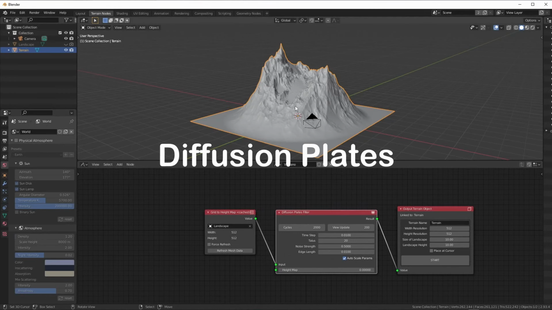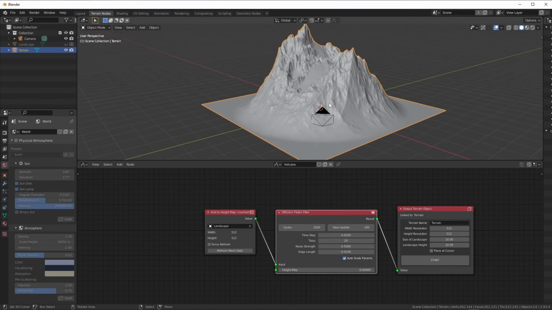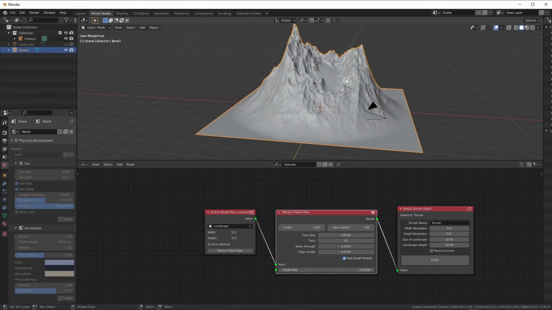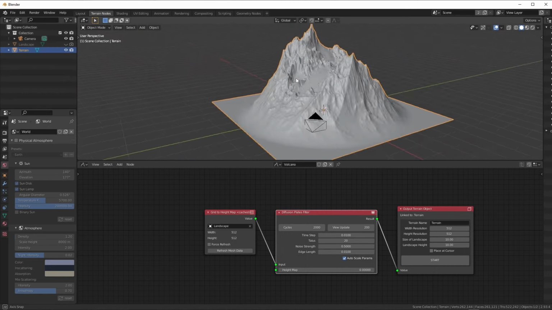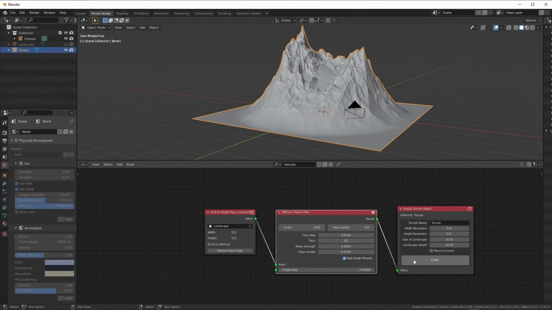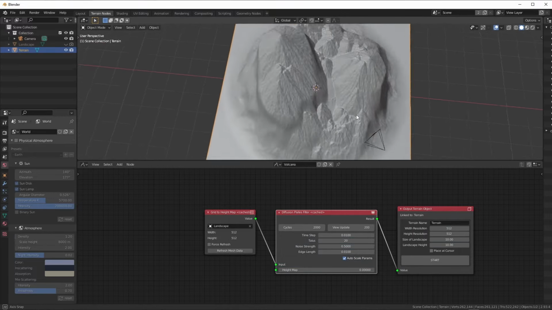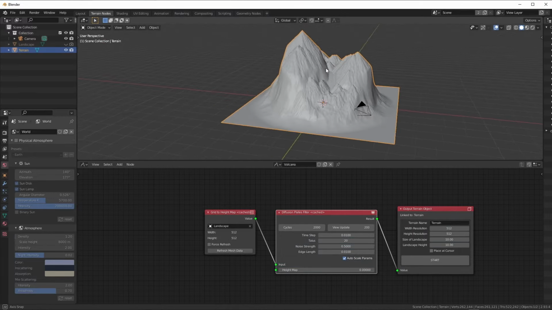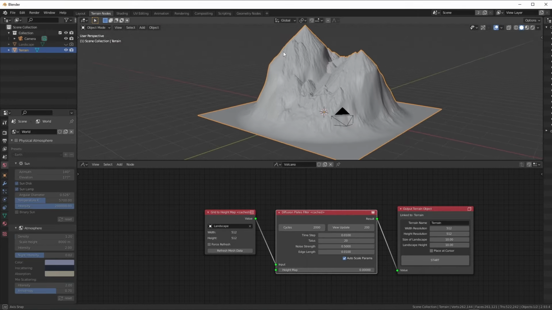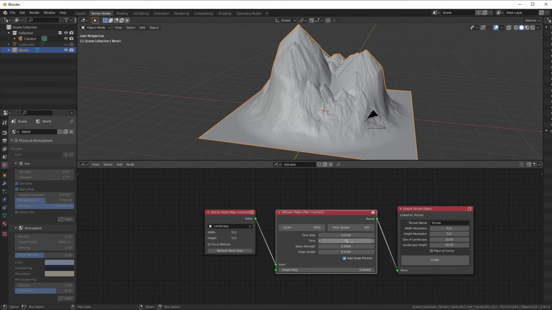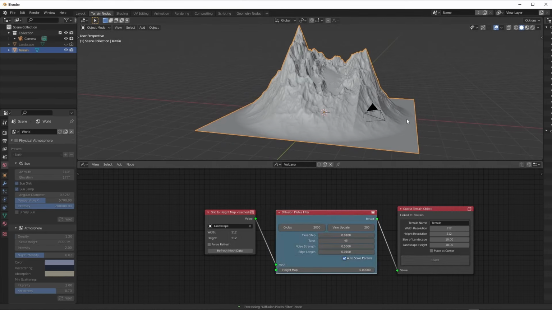Now, diffusion plates. It's not an actual real world simulation of anything. I actually created it accidentally when I was working on something else. But I like that it can create these slopes, kind of like Alps. Anyway, change the tiles to 45 degrees and it will be a little bit more straight down.